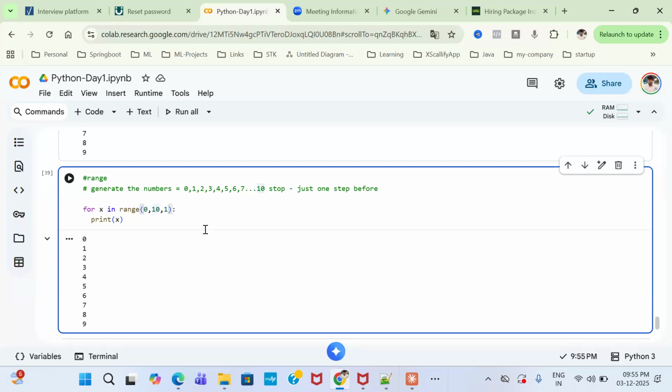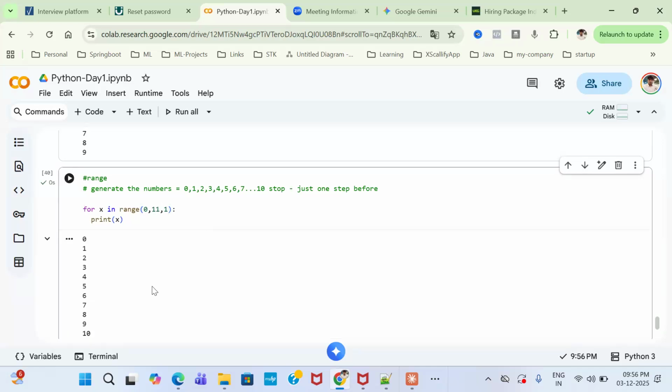So if you want to take 10, you have to give 11 here. So I'm saying 0 to 11, then it will stop at 10. It will stop just one point before. So now it will print from 0 to 10. Got it? Let's suppose I want to start from 0 and go 0 to 2, 2 to 4, 4 to 6, 6 to 8. I want to take a jump of 2. So just change the step here.